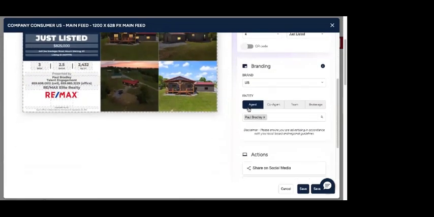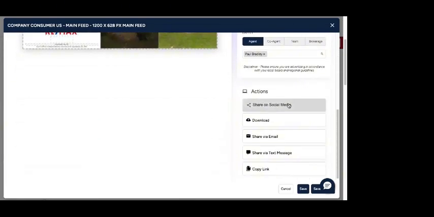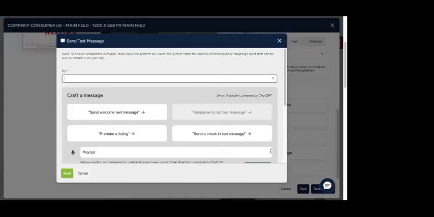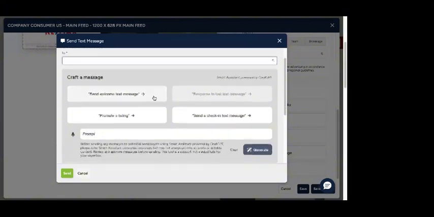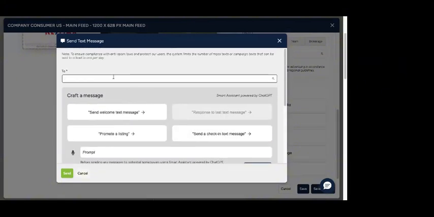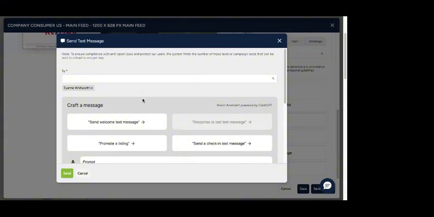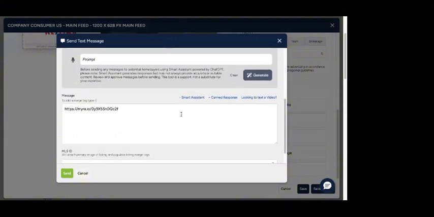We can change the images, but we do have some different actions here on the right side. We can share on social media. We can download it. We can share this via email, share it via text message, or copy the link. So if I want to share via text message, it's actually pulling up my KV Core CRM, and I can choose who I want to send this to. So if I wanted to send this to Tyann, I can actually text this to her.